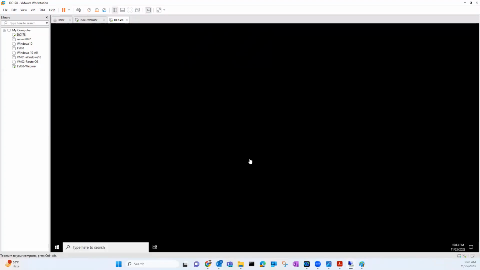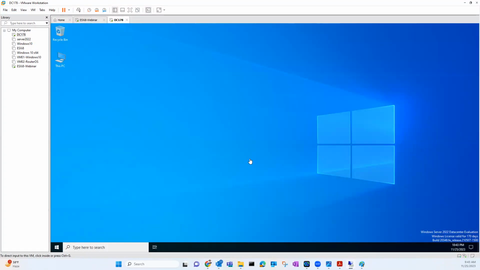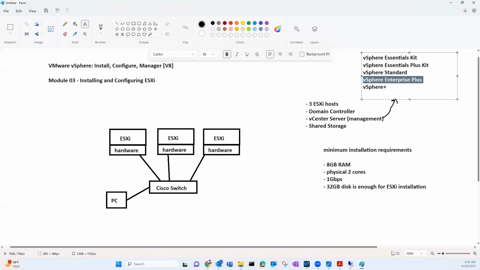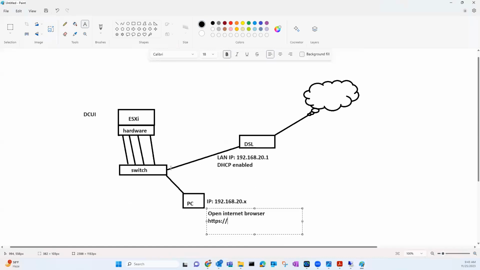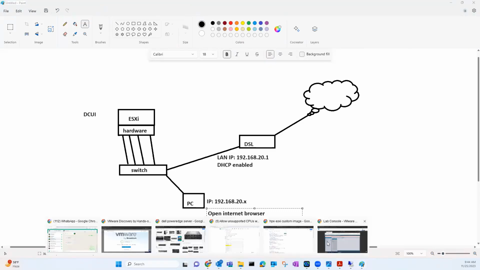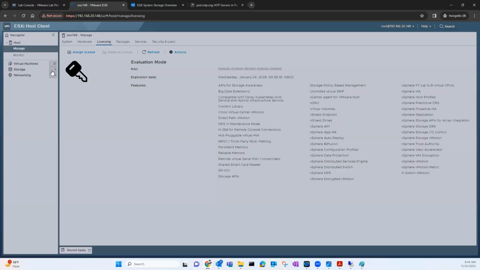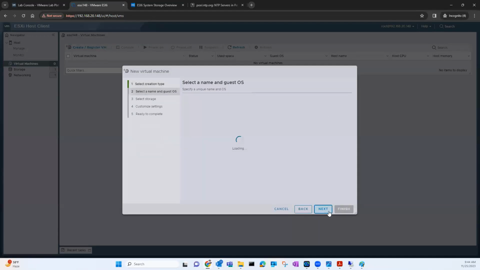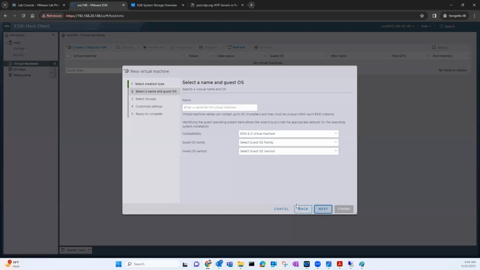Okay, let me pause for a while. So what we did so far in today's lecture, we installed the ESXi hypervisor on top of the hardware, right? And then we did some basic configuration, and then we accessed our host. And the other thing we need to do is, this is the topic which we will be discussing in upcoming topics, like if you want to create virtual machines, how you can create it, right?